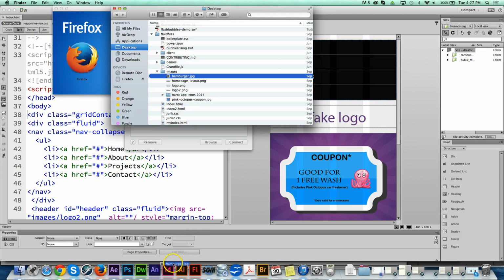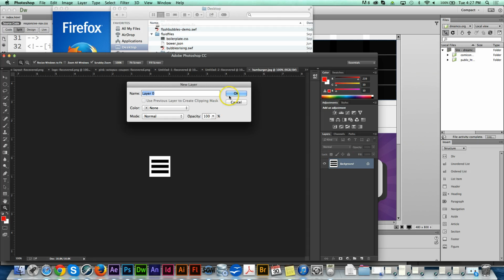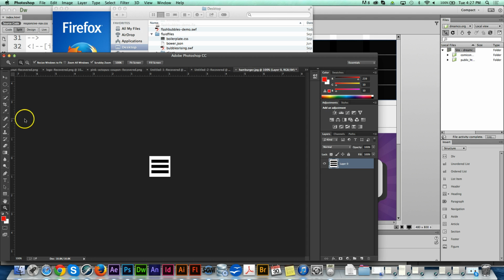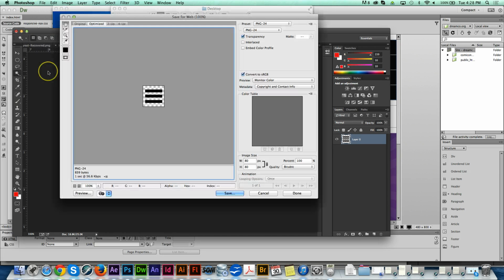And I can open that up in a program like Photoshop. And I can double click on this background so that it gets unlocked, and then I can click on my magic wand and click on this white and select it all and hit delete, and now it becomes transparent. And now if I go File, Save for Web, I can save this as a PNG, and it will be saved with that transparent background.